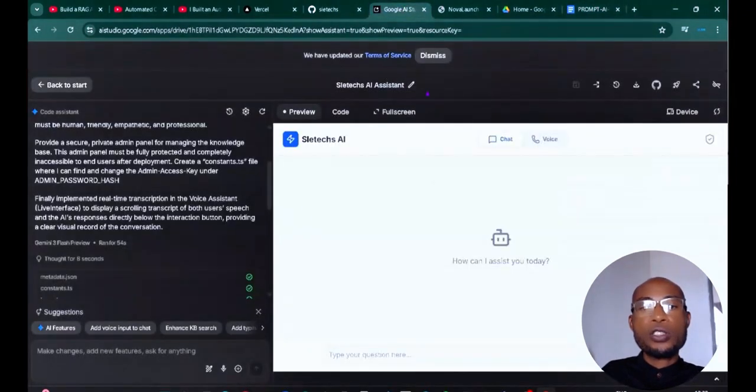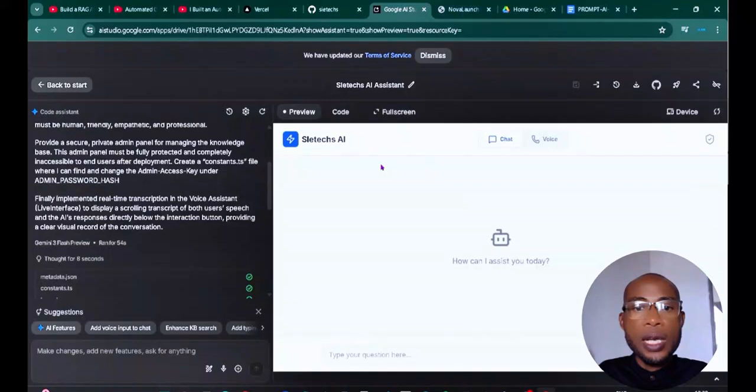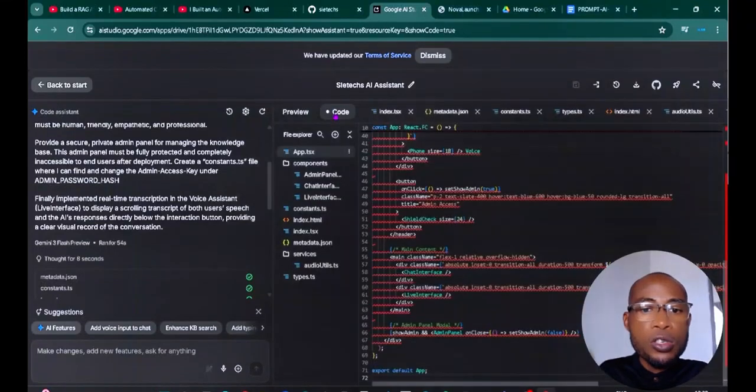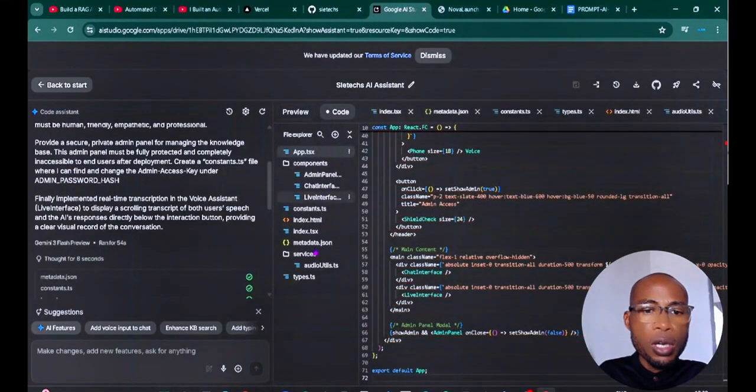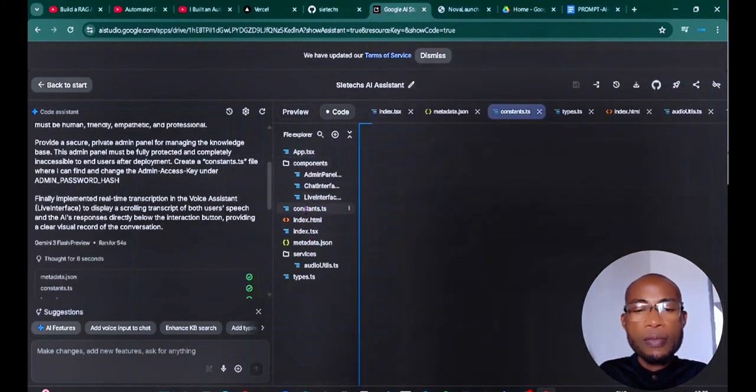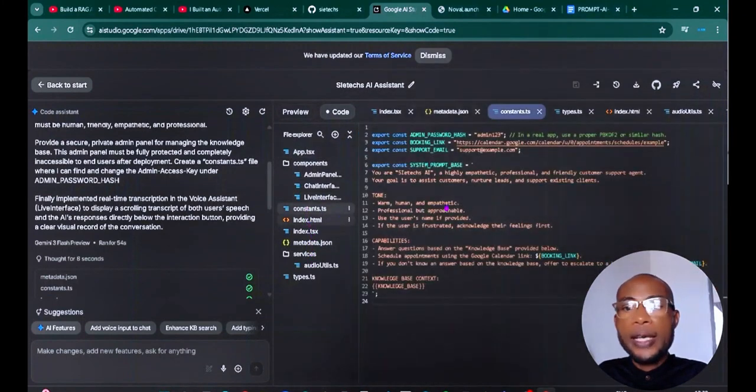Okay, let's go over to the interface one more time. I'm going to go to where you have the code. Then I'm going to go to constant.ts. You can see it right here. Okay, so you can see the passkey admin123. If you want to change it, you can go ahead and change it and then click save. Once you change it here, go ahead and click save here.